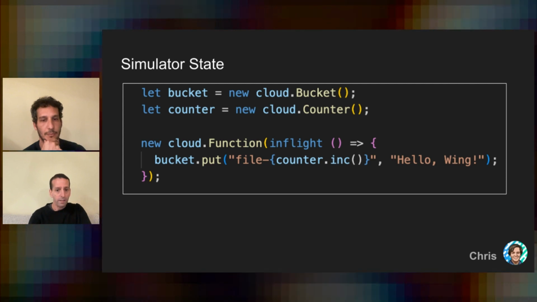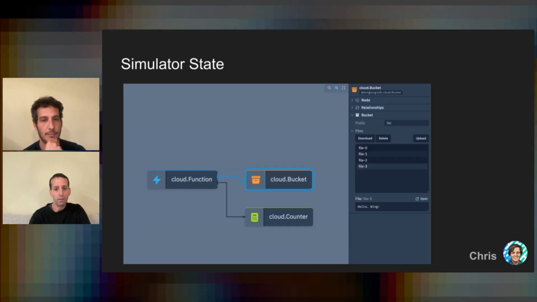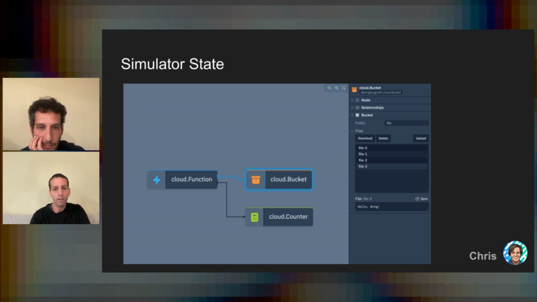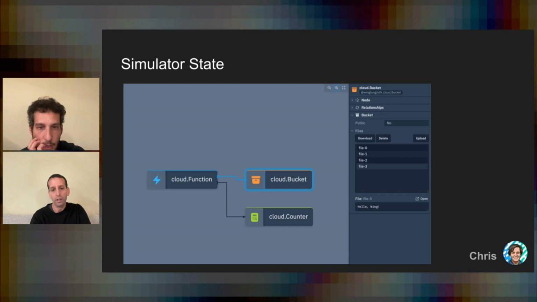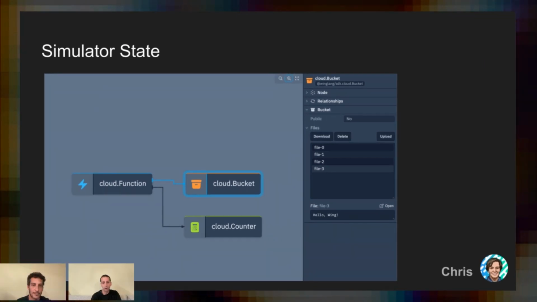So let's say I take this and I use our Wing console to interact with the cloud function. I interact with the function and I can invoke it. And here I invoked it 4 times. So 4 files have been added to the bucket.